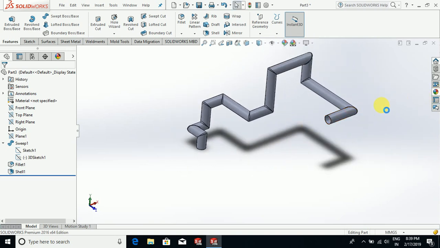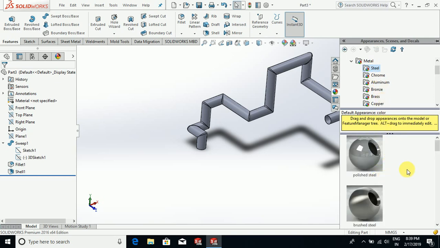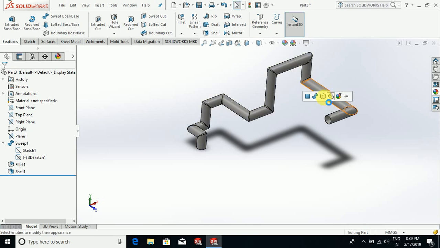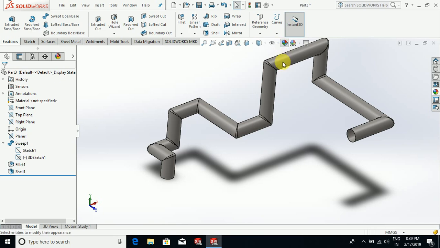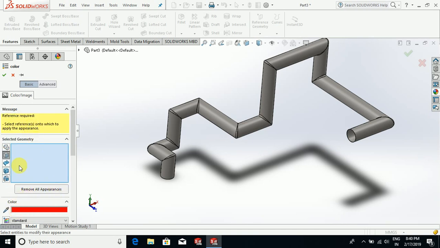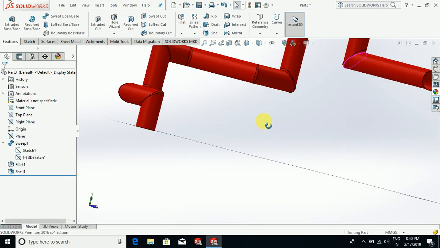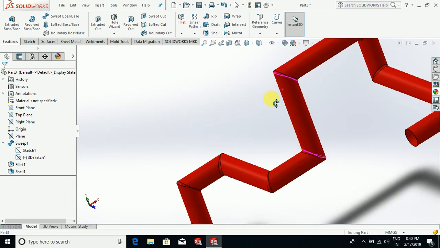Now just go to appearance, select this, go to metal, go to steel, polished steel, go here, edit appearance. We are going to select red pipe. Select the entire body. Let's put it red pipe. Red pipe would be a fine choice. Yeah, it is looking very good, very nice.